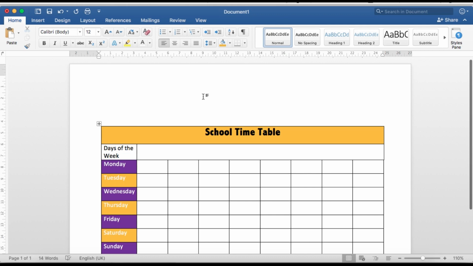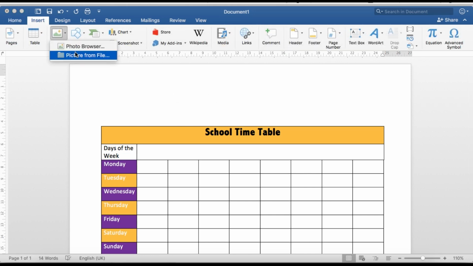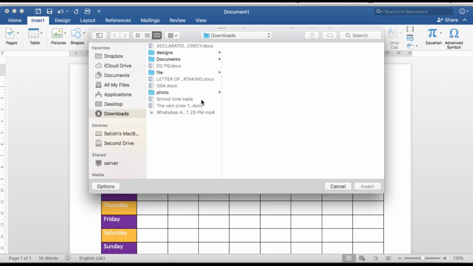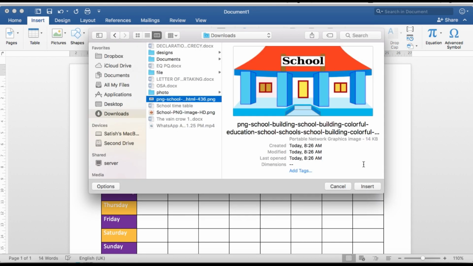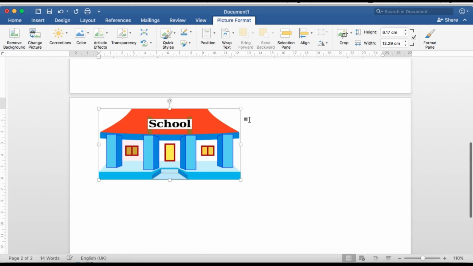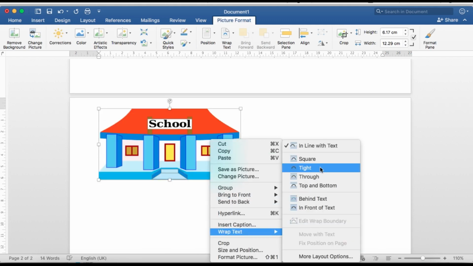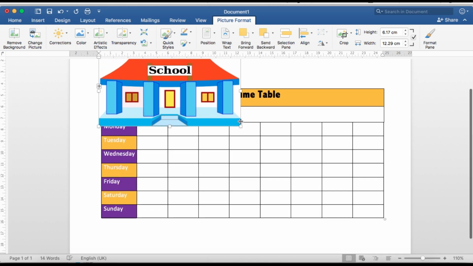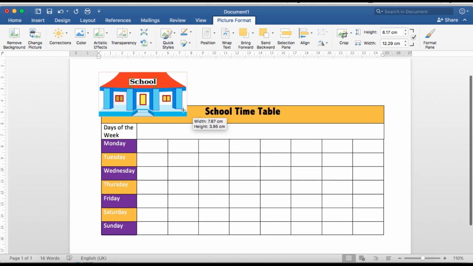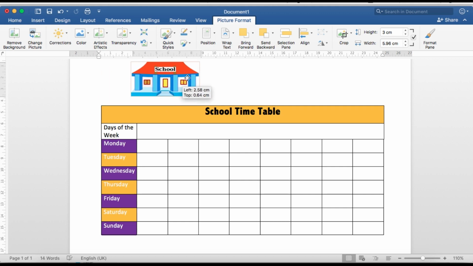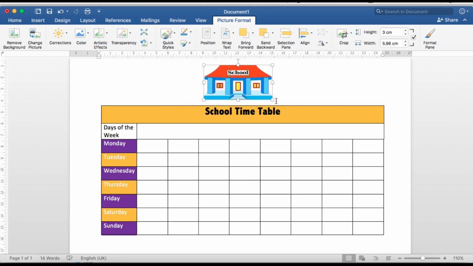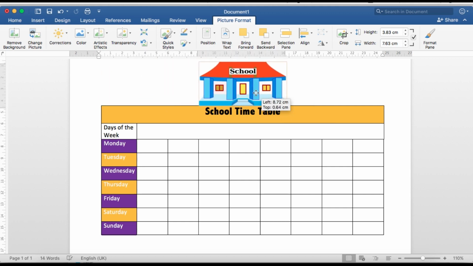At the top of the table, we will be adding a picture. Go to Insert, Picture, from File, browse for your picture, click Insert, right click here, go to Wrap Text, click on Tight, readjust the image. You always want to resize it.